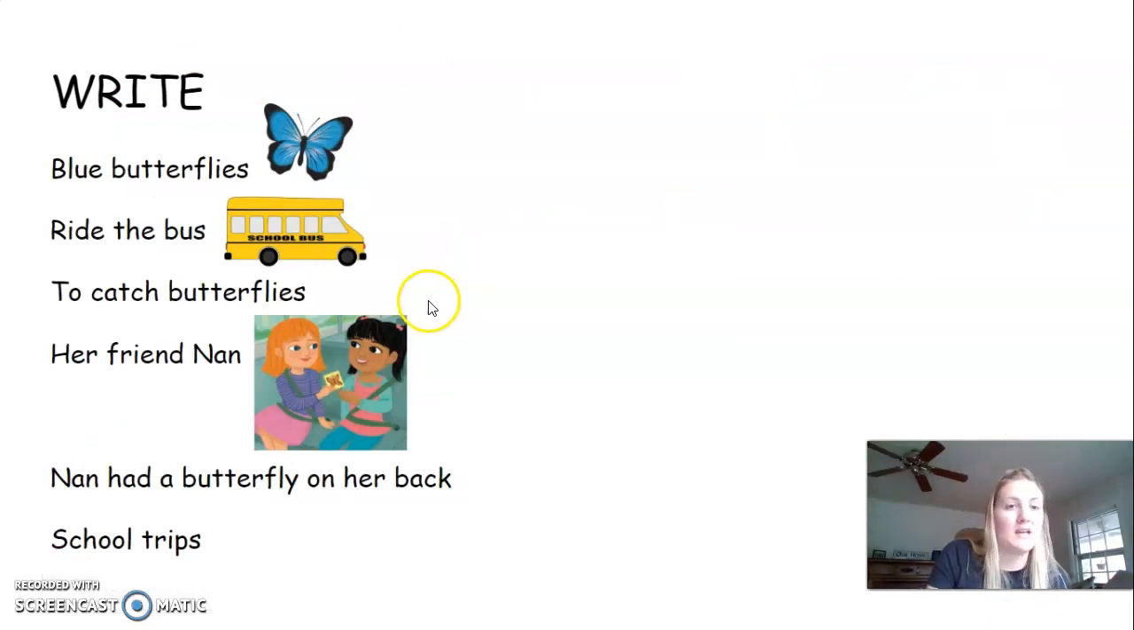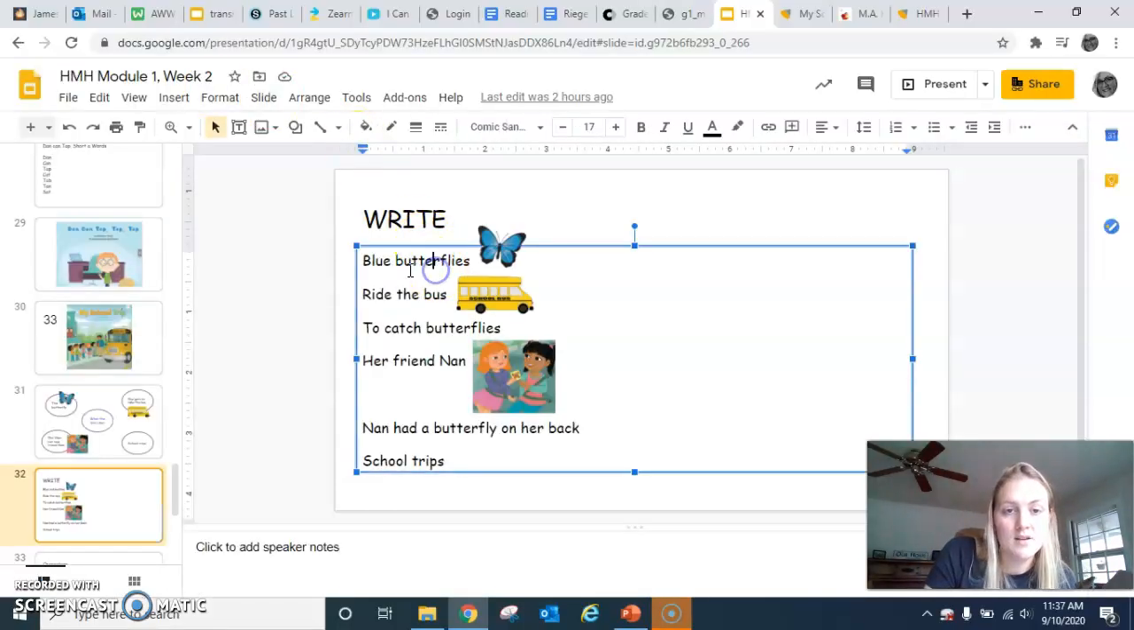Then on the next page, page 45, it says write in all capital letters. Then it says, now write a list of things that the girl telling the story likes about her trip. Remember to list the people, places, or things the girl likes. Use the words and pictures from the story and your web for ideas. So we can make a list. Today we came up with blue butterflies, ride the bus, to catch butterflies, her friend Nan, and Nan had a butterfly on her back, and school trips.